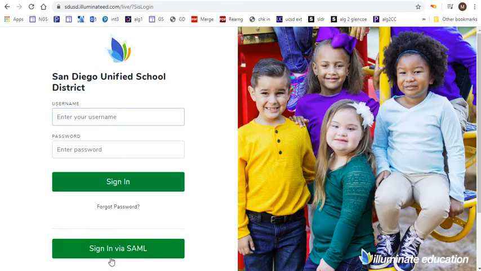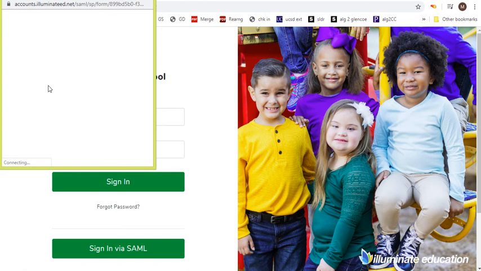Okay, so you want to sign in via SAML right here. Don't sign in here, for some reason that never works for me. So sign in there, and then do your district username and password.